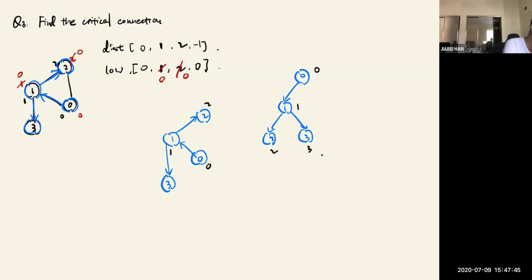And for 3, since this is I think the fourth node that we already visited in the depth first search algorithm, we'll mark this distance as 3. And when we first encounter a node, we initialize the lowest level that it can reach as itself. So this is 3 as well. And since there are no other outgoing edges from here, we will just return back to 1.